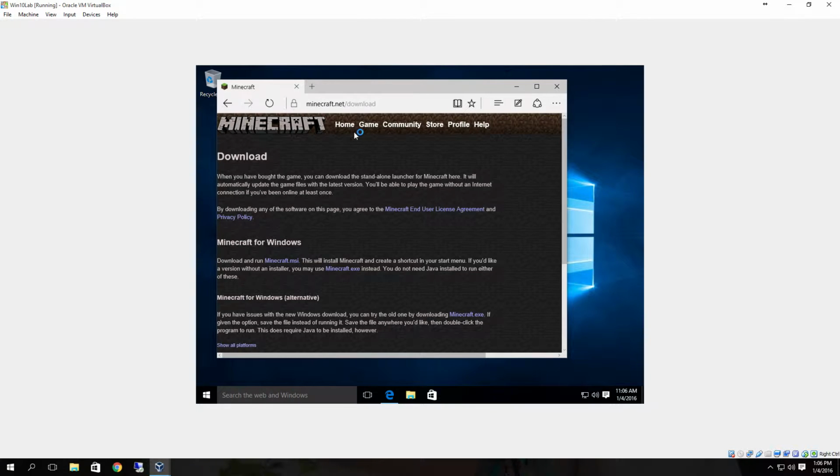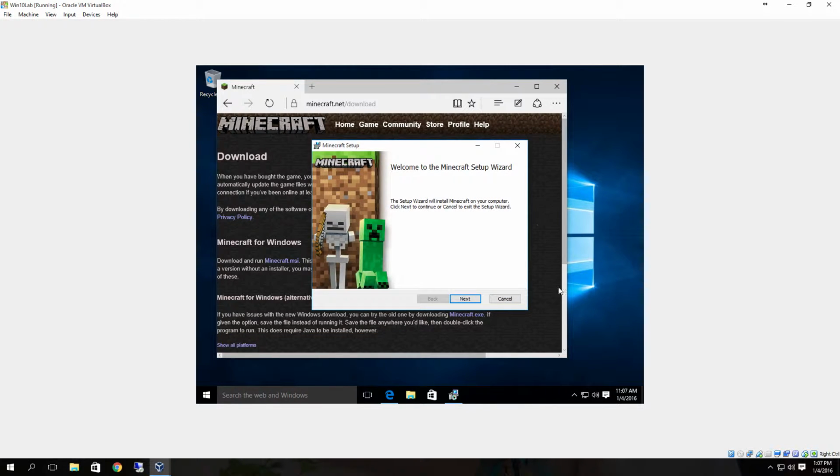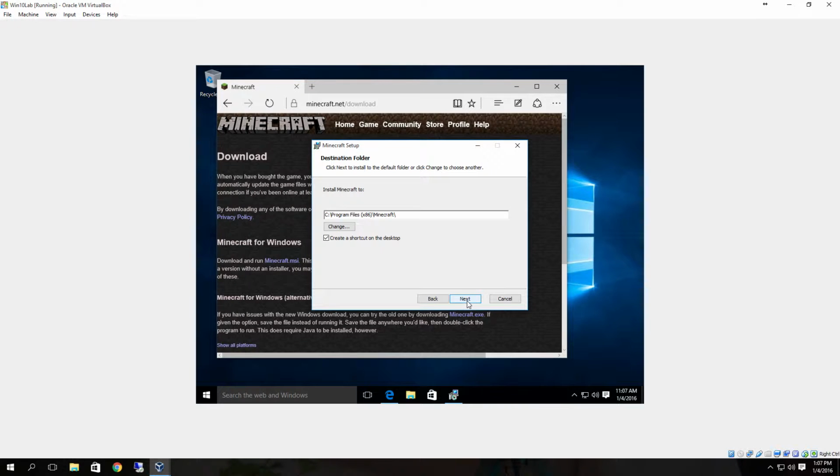If you go to minecraft.net/download, I will provide the link in the description. Click on Minecraft MSI. You'll download that. Once it downloads, click run. And then hit next. And you'll see that it actually installs into your program files folder now. So click next and leave the create shortcut on desktop. And then click install.